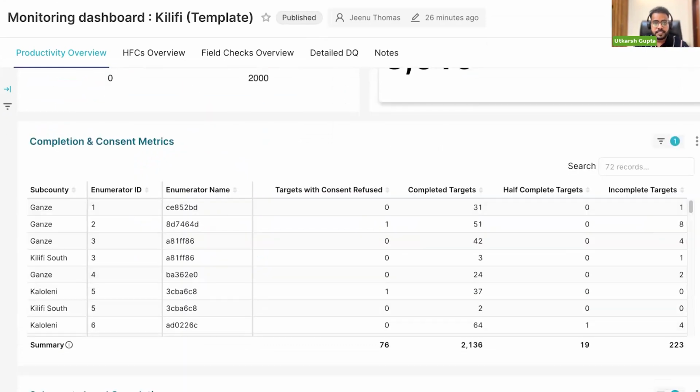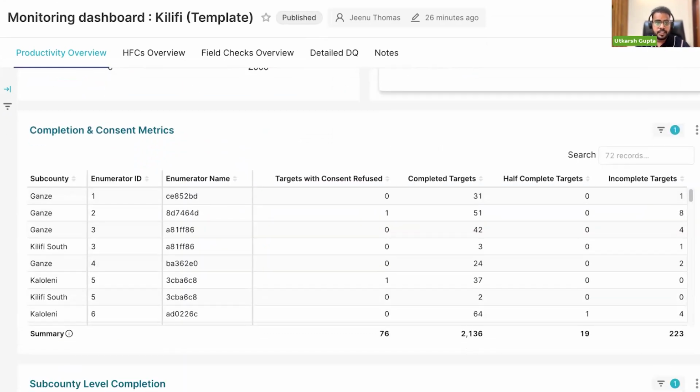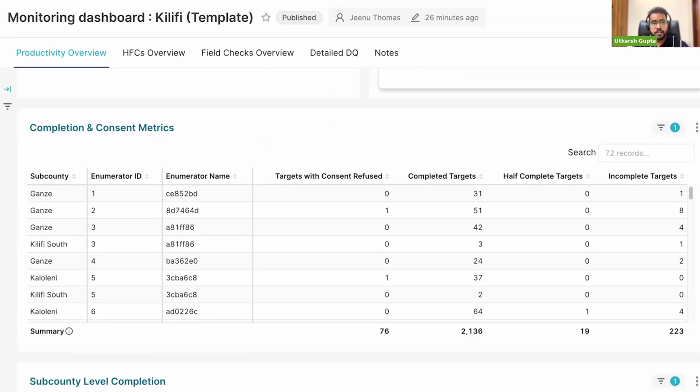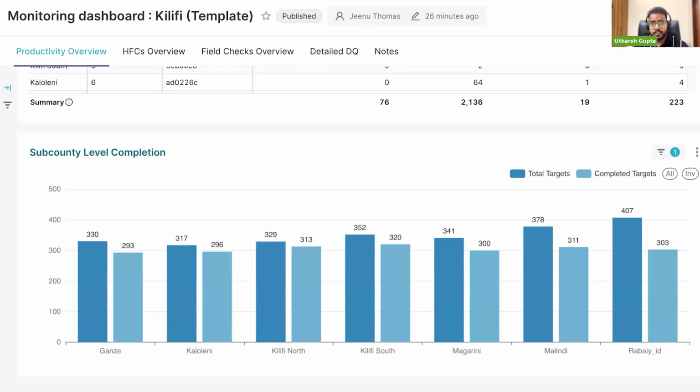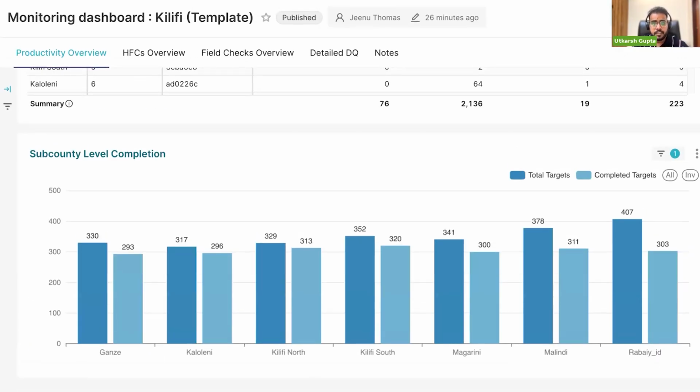Then we have completion and consent metrics at regional and survey level. So this shows how many targets are completed, how many are incomplete, how many are refused. And we also have a similar chart at sub-county level, which is our geographical level. What this helps us with is it tells us which geographical regions are completed, which geographical regions we need to focus more on, perhaps to add more surveyors. So it increases efficiency of our field teams.